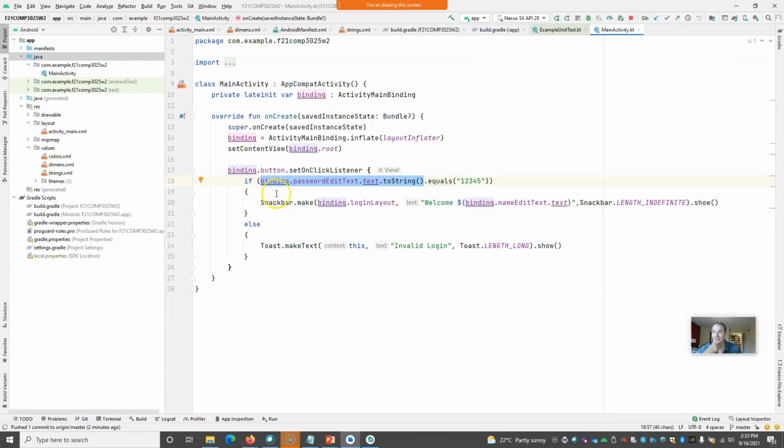And then we're just asking, well, is that the exact same string as 1, 2, 3, 4, 5? If it is, then we create this thing called a snack bar. So a snack bar and a toast are similar. A snack bar lives at the bottom of an activity, and you can't see it behind the keyboard. A toast floats on top of everything. So they have different purposes, or slightly different UI, slightly different ways of behaving.